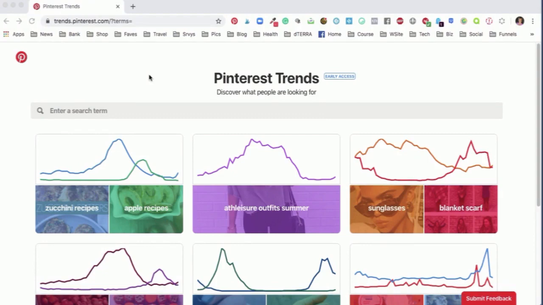Pinterest has just released a new feature, Pinterest's Trends Keyword Tool. It's a great way to research your keywords to find out what's trending right now. If you're a blogger or business owner, you're going to love this new tool because if used strategically, you'll get more traffic to your website or blog.